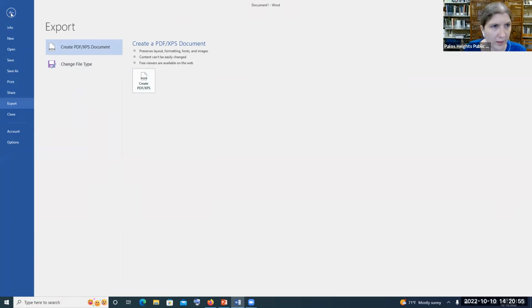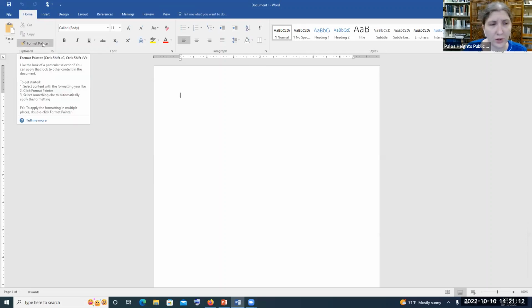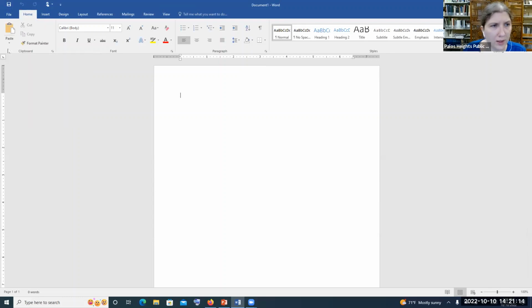If I hit this arrow back here up at the top, that's going to take me back to the Word document, and will take me back to the Home tab here. So in the Home tab, we have some different groups here. We have what's called the Clipboard. That is where, if I copy something, if I copy a piece of text, it will show up on and save it to the clipboard. So I can paste it to a different part of the document or a new document.